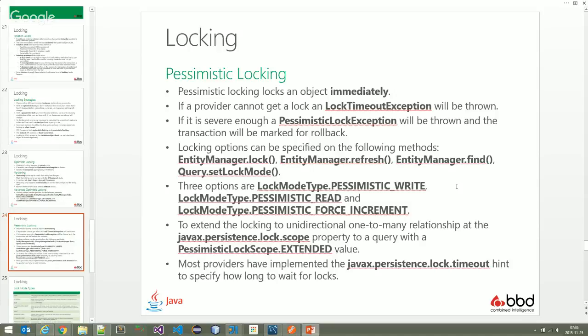If for whatever reason the provider can't get a lock on that object, or something else has got a lock on it as well, you can get a lock timeout exception. If something really bad is happening, they say it's severe, maybe the database has gone down, or the building's on fire, you'll get a pessimistic lock exception. And I think the pessimistic lock exception actually rolls back the transaction. Yeah, I think it rolls back the transaction.